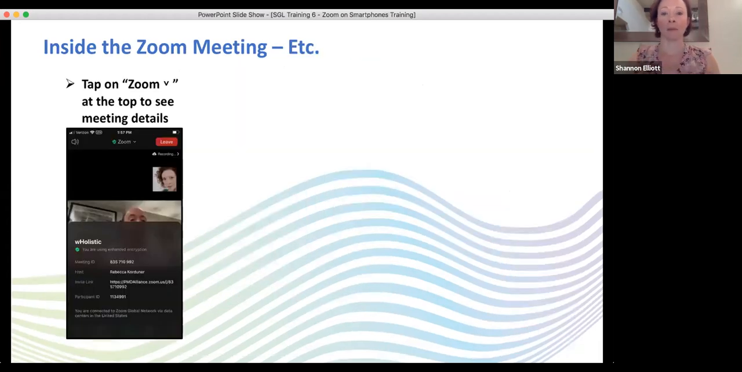And these are just a couple of random things, good to know, not super important, but just wanted to go ahead and give you as much information as I can. So you'll notice at the very top in the center, it says Zoom, and then there's a little caret for something to pop up, like a little menu. And so basically what pops up are the meeting details. So again, not that important, but that's what happens if you do click on that Zoom at the top of your screen there.